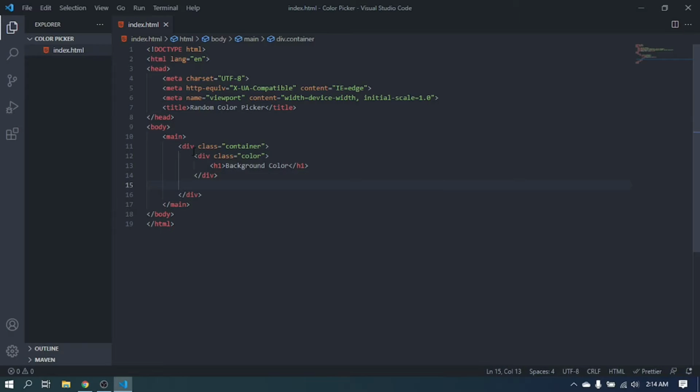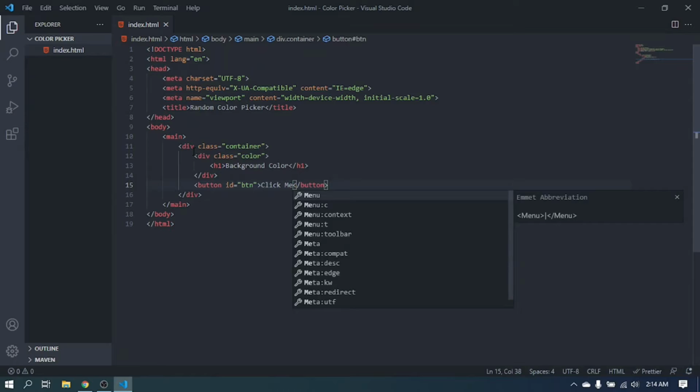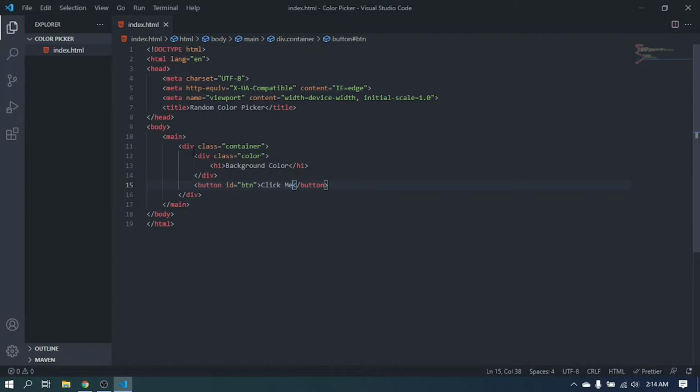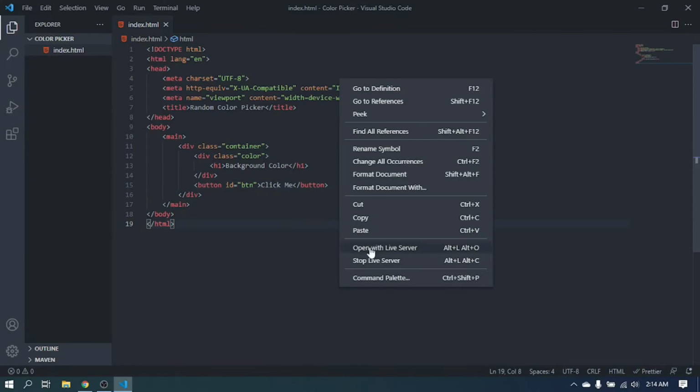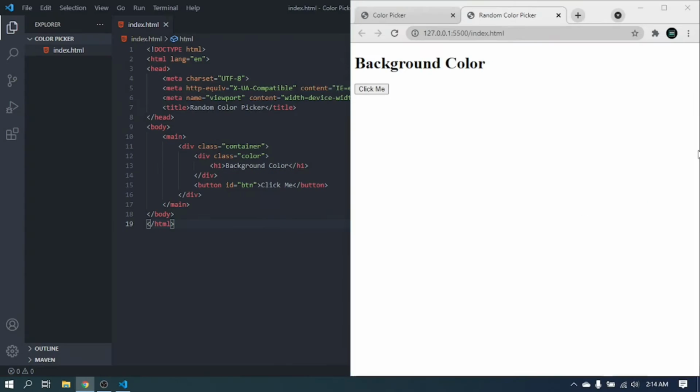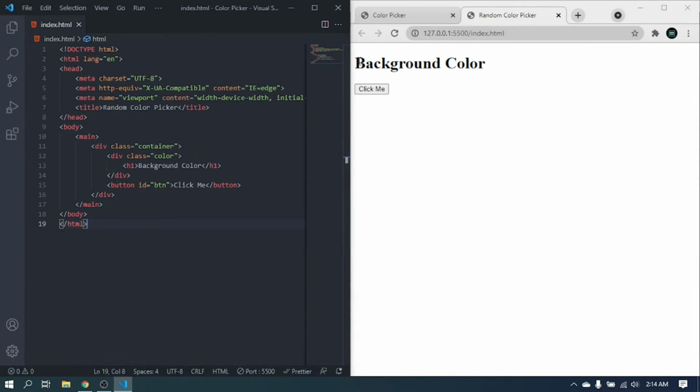And after that, in the container div I will create a button whose id will be btn, and it will be the click me button. So that's all for the HTML, and now we will see it with the help of live server. So you can see here we have background color and click me.